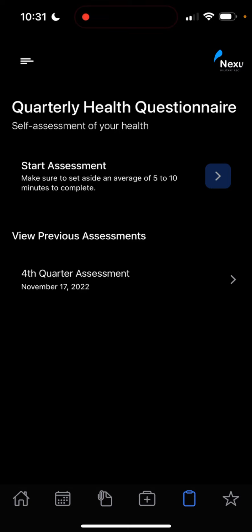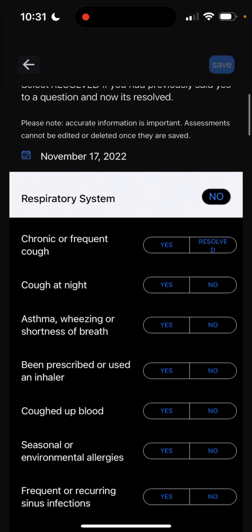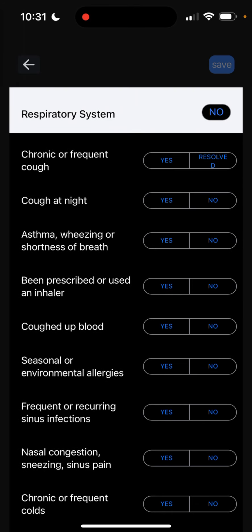You can start these assessments whenever you need to if you want to do them more frequently. Again, all you do is you click the button and it will go through. Once you have checked a positive, it's going to ask you the next time if it's resolved. So it remembers what your previous QHQ was. That way, which is important for compensation and pension, that creates that chronicity.